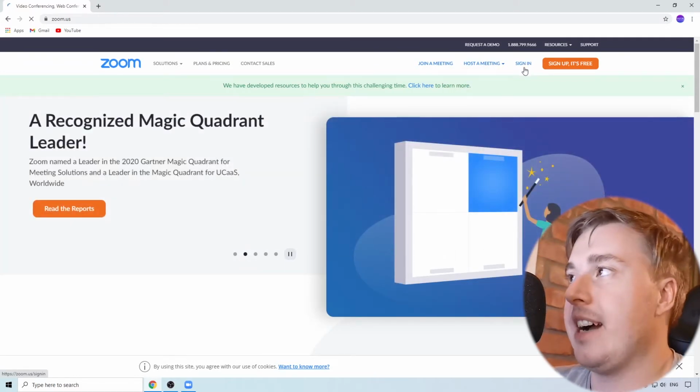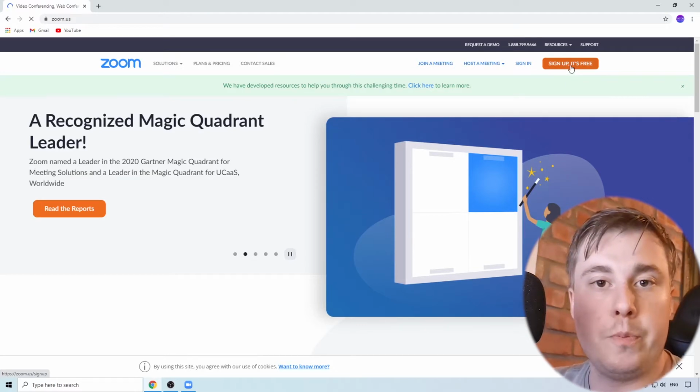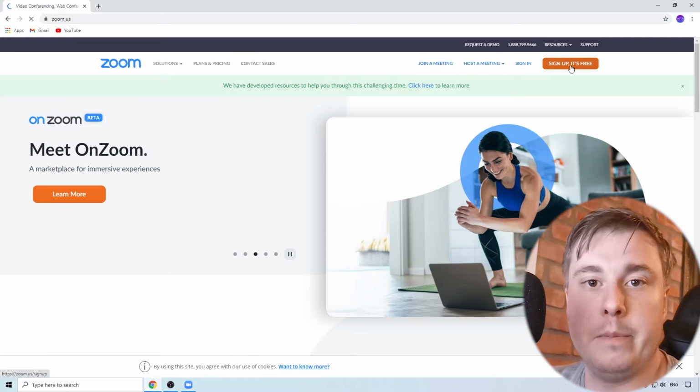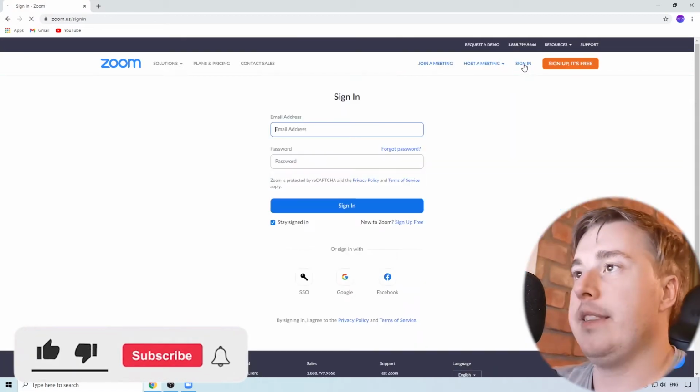And if you don't have an account already, you can go up and sign up. It is 100% free to use Zoom, but with the free plan, there are some limitations, but you can definitely get away with the free plan. So I'm going to click on sign in because I already have an account. Then I'm going to just fill in my details and I'll be right back.